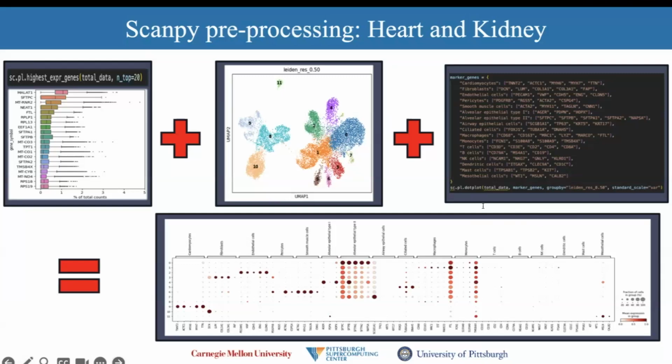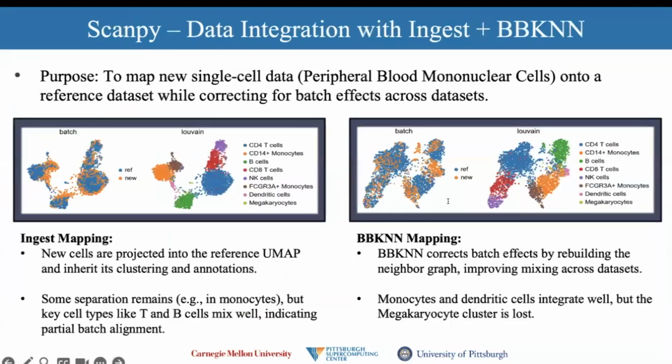So ScanPy really allowed me to apply the same standardized workflow across different tissues, like the heart and kidney in this example. And it produces a lot of interpretable, comparable data structures that make it easier to analyze and visualize all these biological patterns. Then finally, the data integration with ingest and BBKNN.